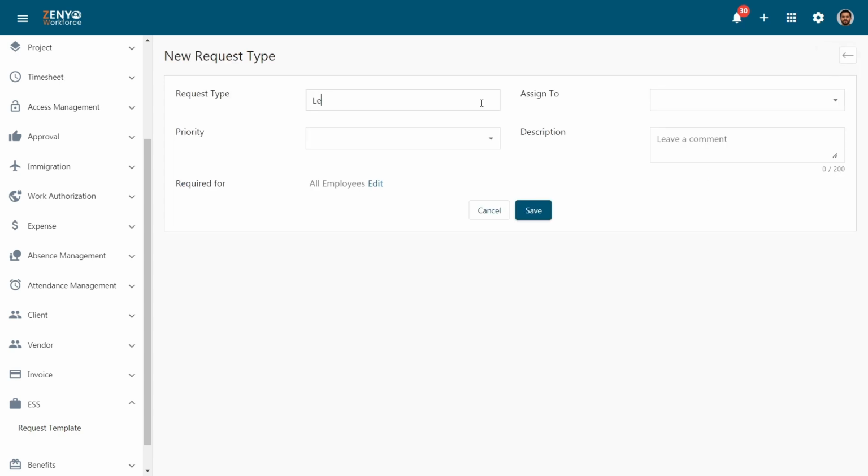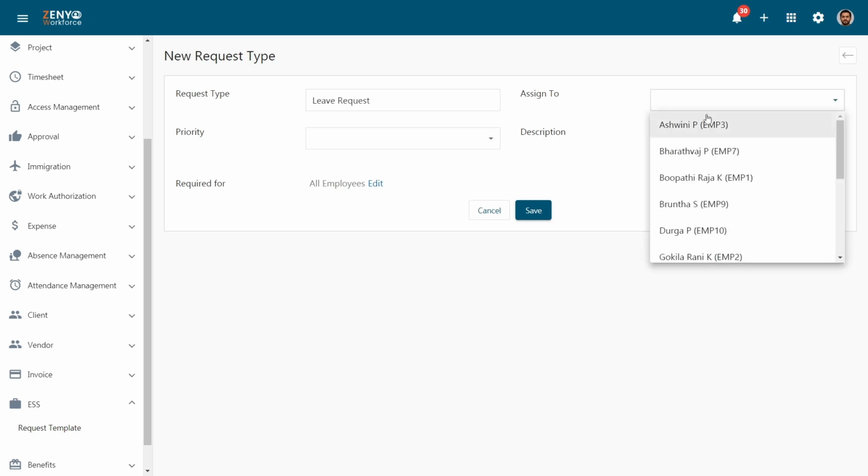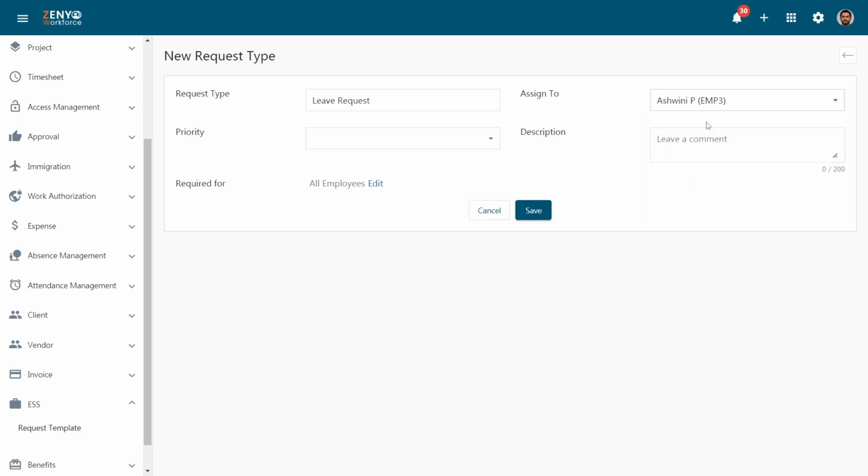Firstly, enter a clear and descriptive name for the request type in the Request Type field. This name should effectively convey the requirements or concerns associated with the request. Next, you'll need to assign an employee who will be responsible for attending to this particular request type. From the drop-down menu, select the appropriate employee. Now, choose the priority order for this request type, indicating its urgency or importance. If necessary, provide a description of the request type in this field.